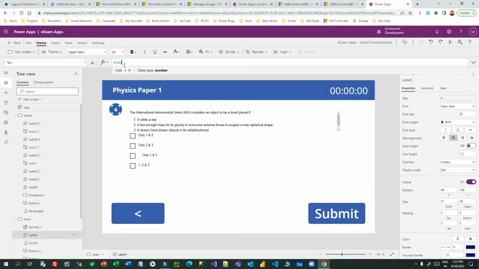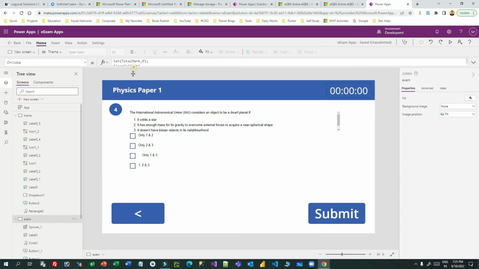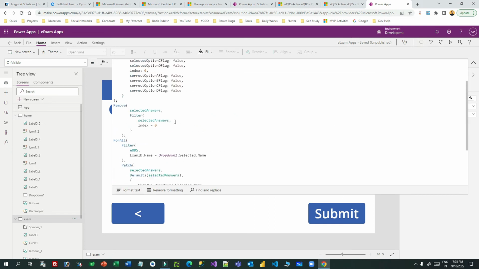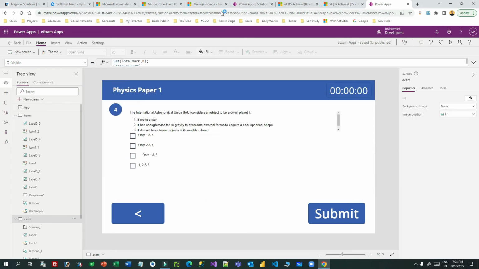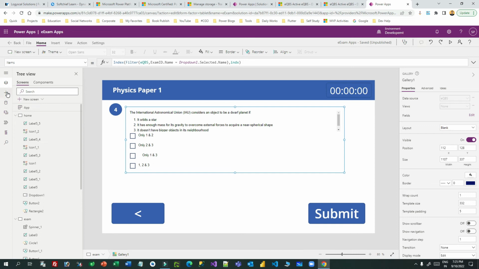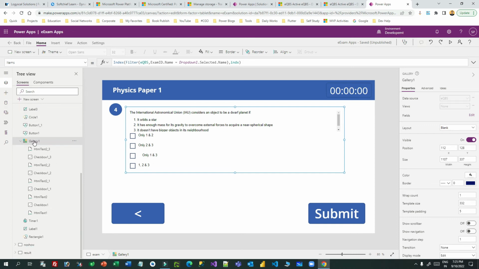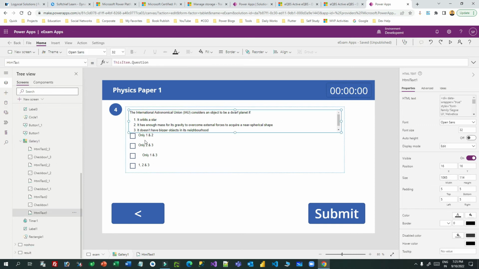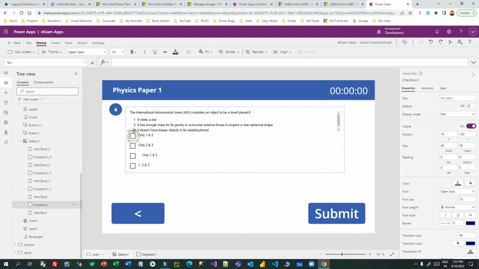Now here the index is used to load which record you want to load in the gallery. This is a gallery control we have taken. Although I have four questions, the gallery will load only one question at a time by using the index variable. On the visible property the index is set to 1, so that it will load the first question.